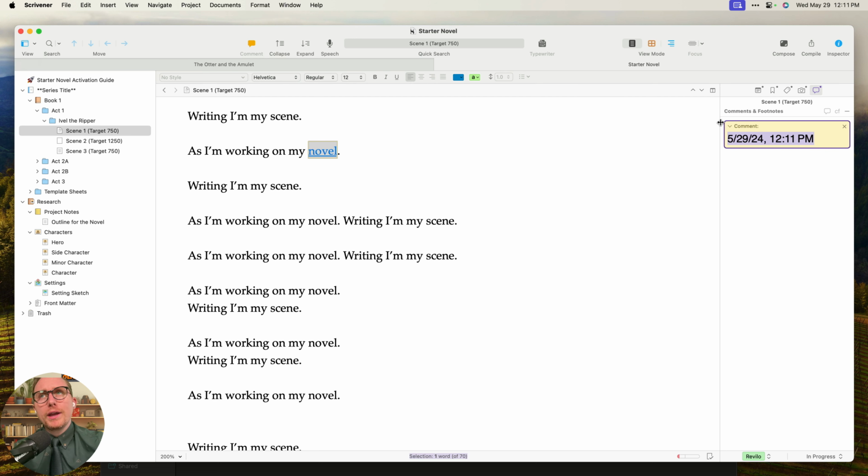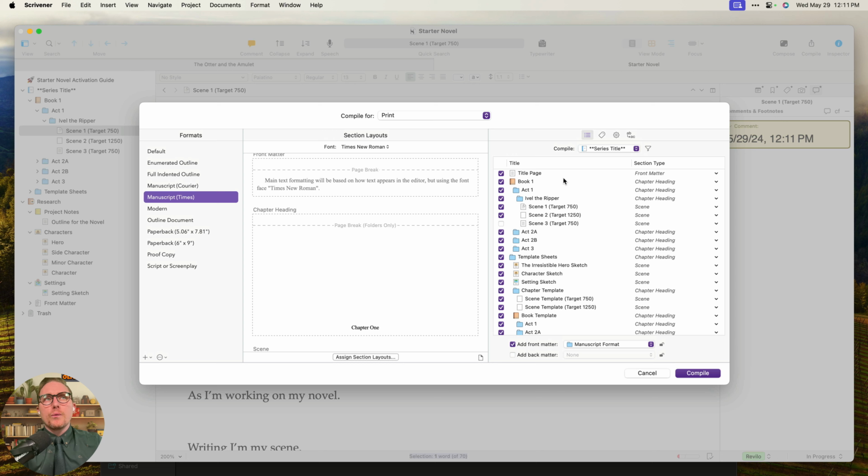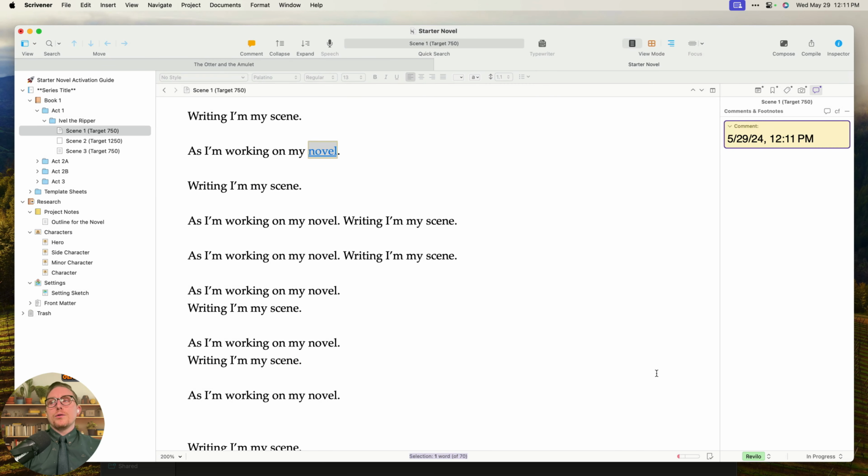And if you're exporting out to share with someone, you can go to the compile menu. By default, comments are removed from the compiler so they're not exported out. If you do want to export your comments, you come to the settings tab here, uncheck remove comments, and now your comments will be exported. If at any point you want to remove them again, come back to the settings, check that box again and click compile. That'll remove those again for you. So that's how you get them there.